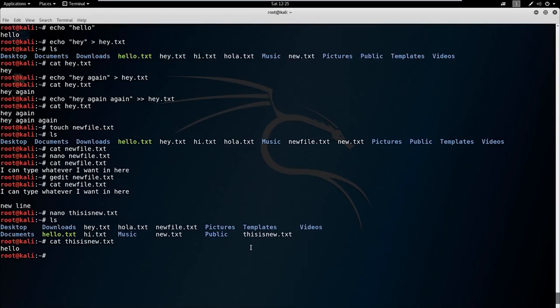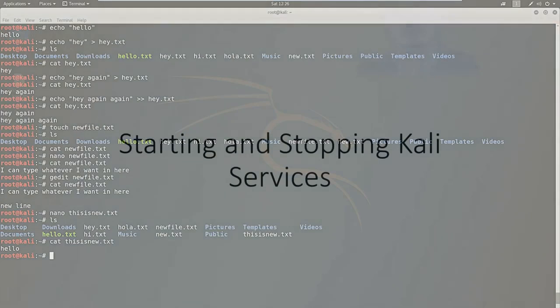Personally, when I'm creating a file, I use Nano and I just create a new shell script, Python script, or text document that way. You could also do it using gedit as well. So just know that we're going to be using these a lot and try to get comfortable with these. And from here, we're going to be moving into controlling Kali services. So we're just going to briefly talk about what services you need running on boot and how to do that.